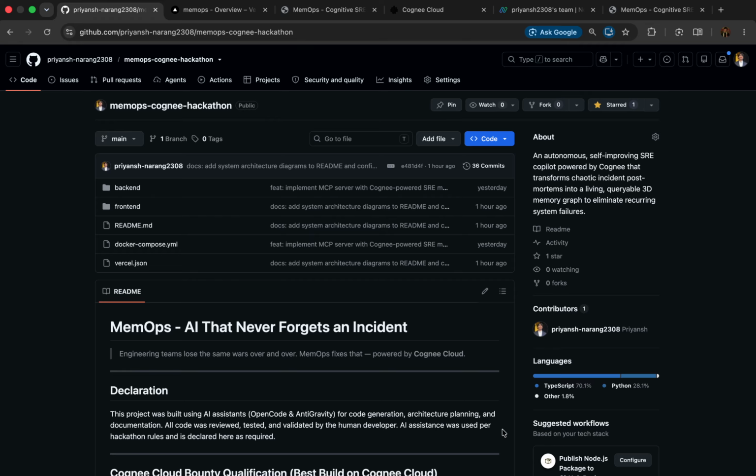Now let's start with the brutal truth that every software engineer and site reliability engineer knows all too well. Engineering teams lose the exact same wars over and over again. Imagine the scenario. It's Monday morning at 3 a.m. Your PagerDuty alarm screams. The primary payment gateway is throwing 502 bad gateway spikes.